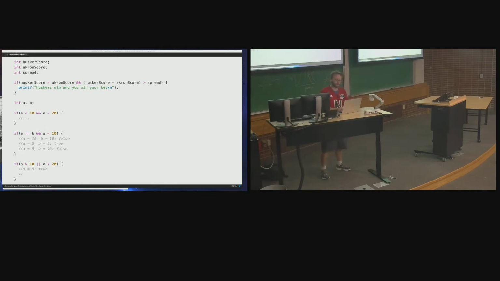Let's try something else. What about something in between? Say 15. So now, is A strictly greater than 10? Yes. So the first one evaluates to true. What about the second one? Who cares? Exactly. So this is true.